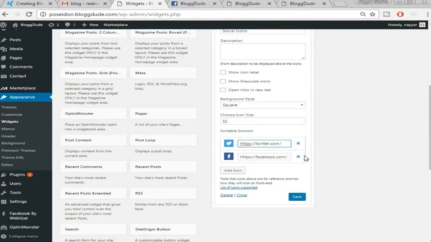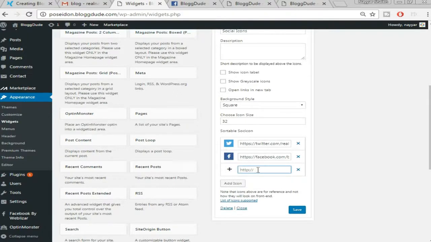For example, my custom Twitter address is twitter.com/realnear, and for Facebook again blogdude. You can also add links to other social networks. For that, just click on add icon and put in the link address. It will automatically create an icon for you. For example, I want to put in my YouTube account. So what I do is copy and paste in my YouTube link, and as you can see, the icon is already automatically created. Similarly, you can add as many items as you want. So for now it is enough, and I'm clicking on save.